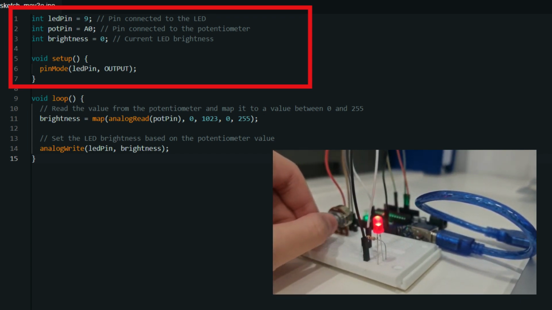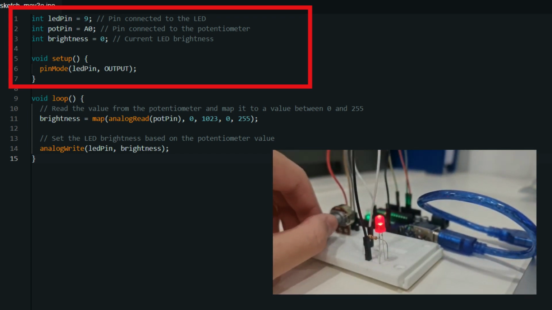The third line, int brightness = 0, initializes an integer variable brightness and assigns the value 0 to it. This variable will be used to store the current brightness level of the LED.